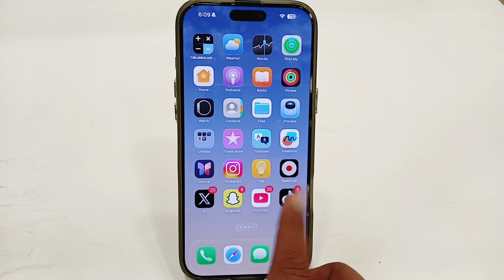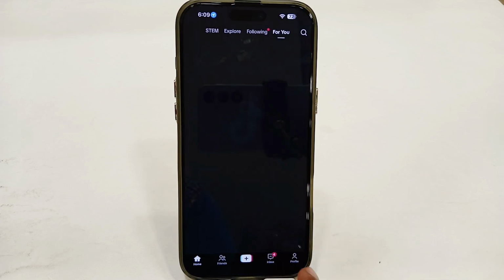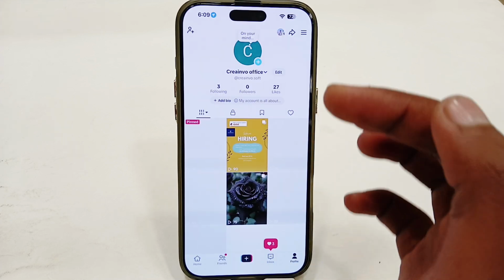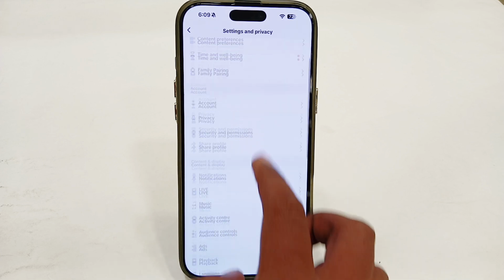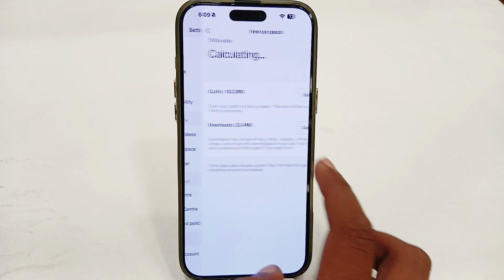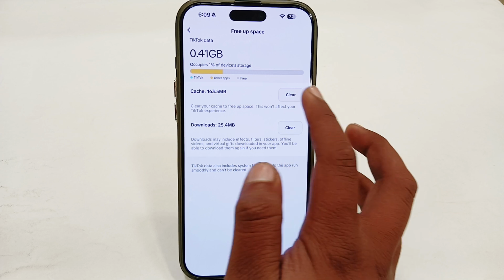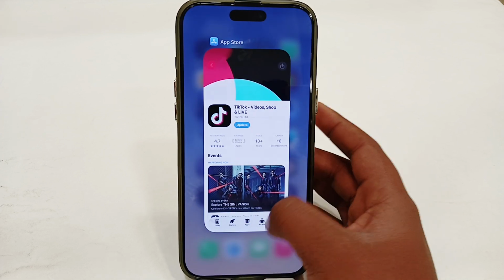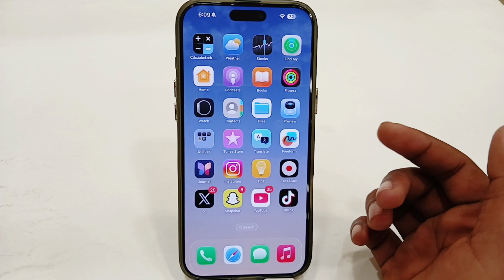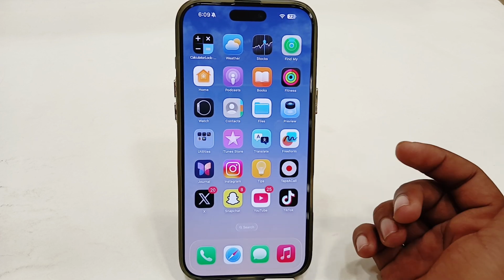Or you can also go to your TikTok app, and here just tap on the profile option at the bottom right. Then tap on three horizontal lines at the top right. Just select settings and privacy. Scroll down and look for free up space. And from here, just try to clear cache. Once you have cleared cache, it might clear all the junk files from your TikTok app. So if there are any bugs with your TikTok app, they might be fixed in this step.